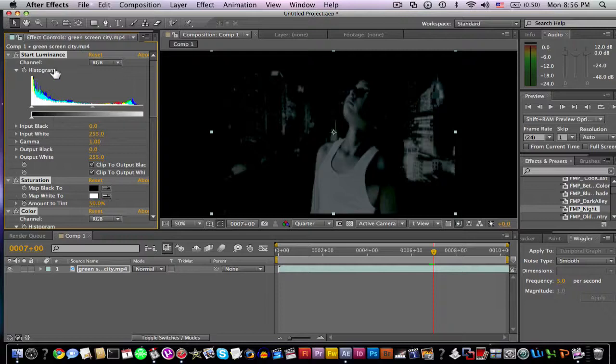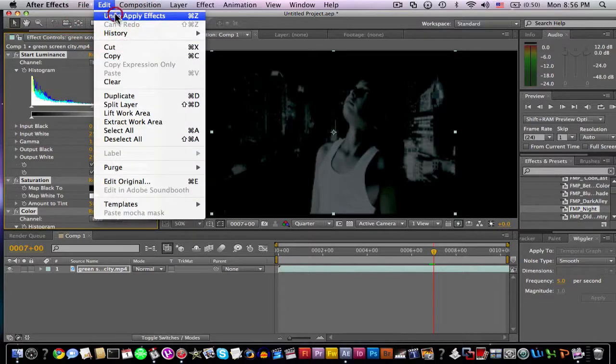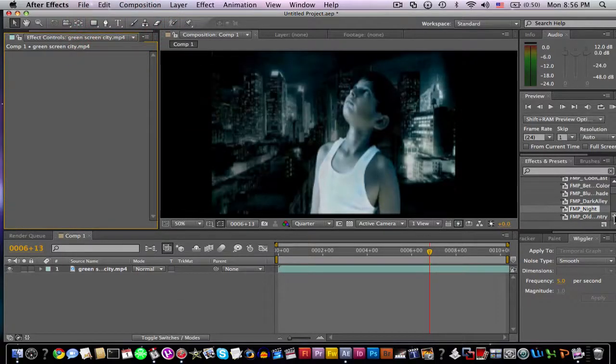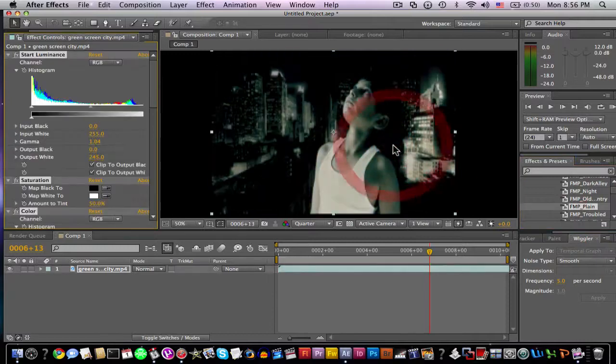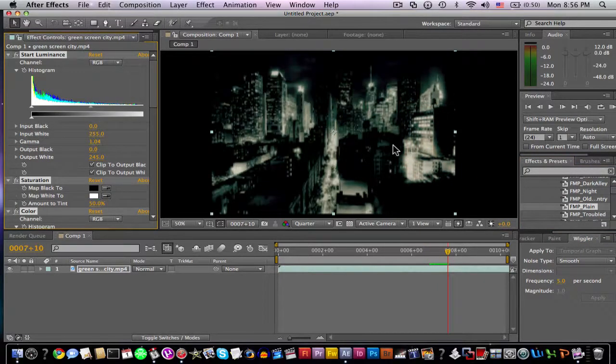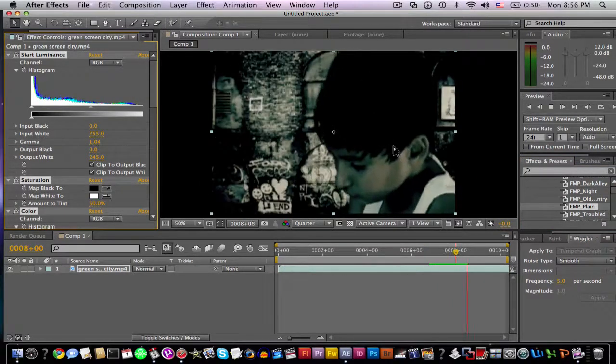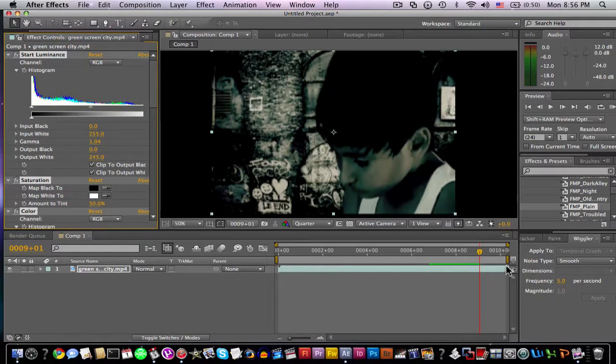So I don't really like this effect. We can mess with it over here, but that's very complicated. We're going to get into that later. But if you want to undo an effect that you don't like, you go up to Edit, Undo Apply Effects. So let's just say we want it to be plain. That looks pretty okay.